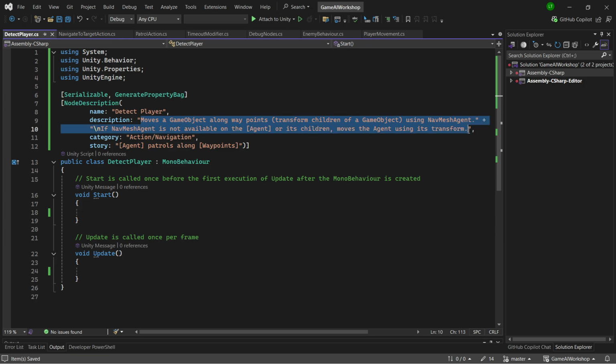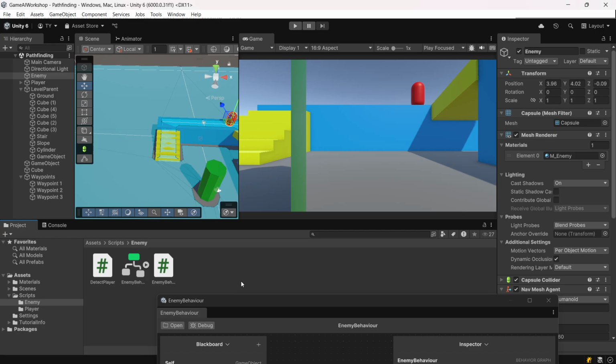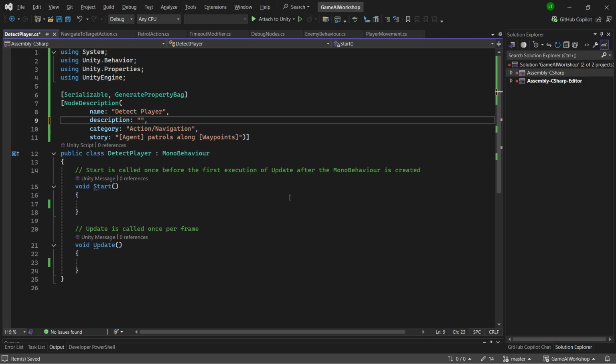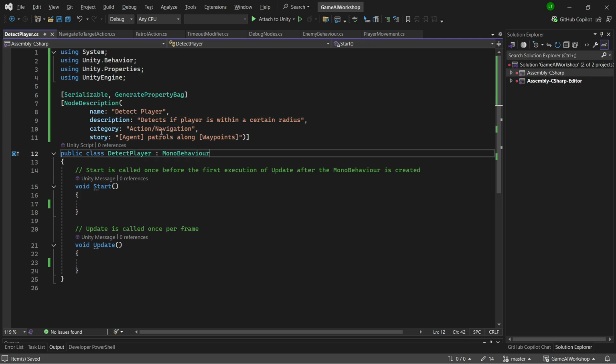The description is the description you want to show up in the tooltip. In this case, move a game object along waypoints. If you check here and you click on it, it shows up here. So this is the tooltip. So you just want to define a very short and concise tooltip for other developers in your team to know what this node does. So in this case, we're just going to call this: detects if player is within a certain radius.